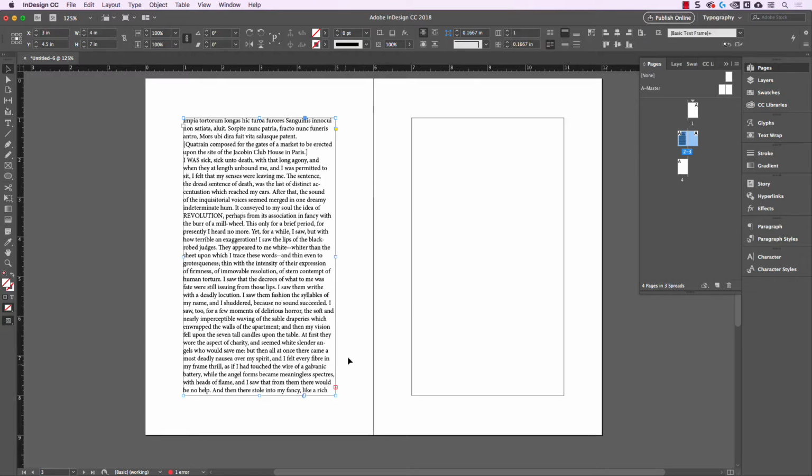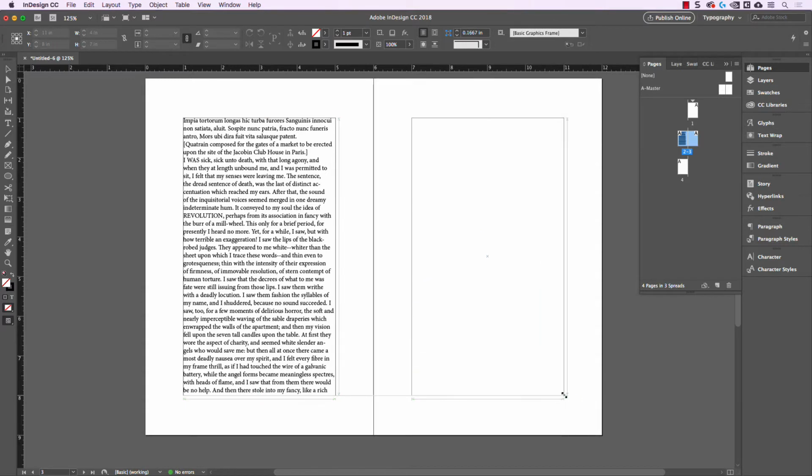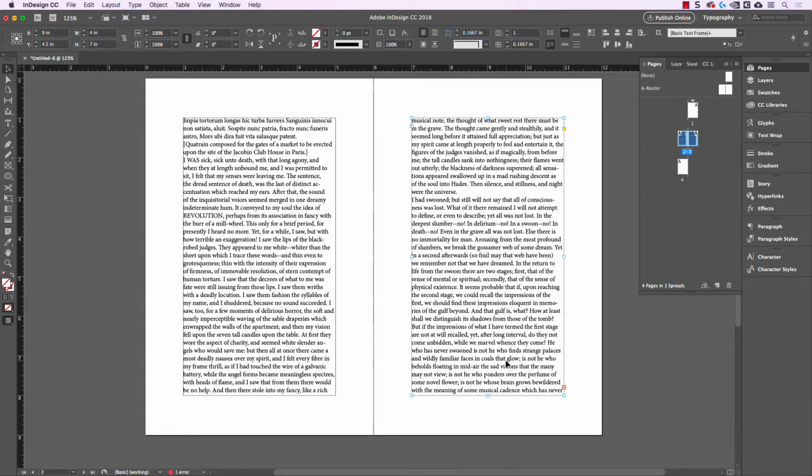If I actually select this text box and click on that little red dot, you're going to see it's going to load my cursor with some text. This is really similar to when we place text. That text is linked to my cursor, and when I click and drag to create a new text box, these text boxes are actually threaded together.